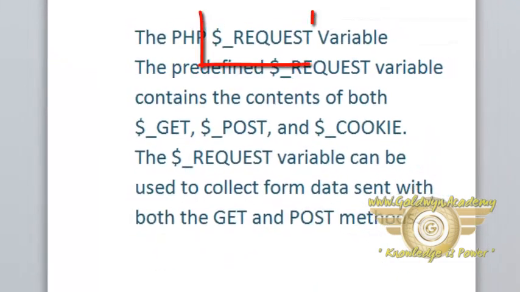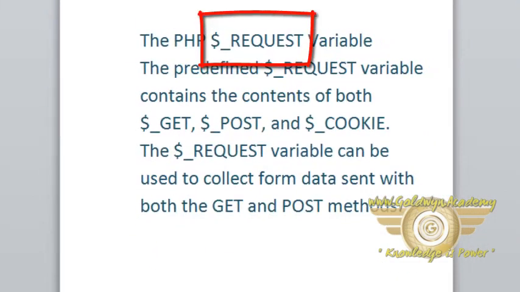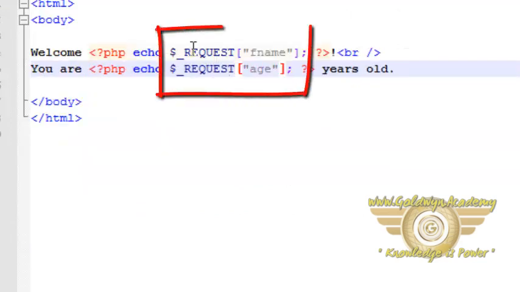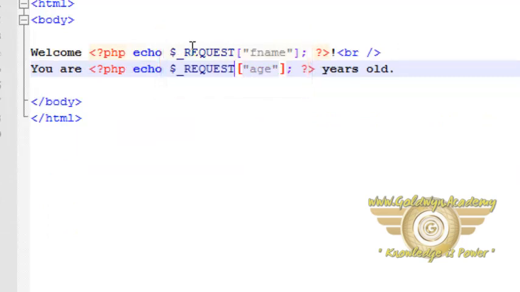Next, request. The PHP $_REQUEST variable is the predefined variable that contains get, post and cookie. The request variable can be used to collect form data sent with both the get and post methods. Let's see one example. Here is a simple form with method post, and we are sending this data to this PHP file. This is our PHP file, and this is the request variable, which is a predefined PHP variable.